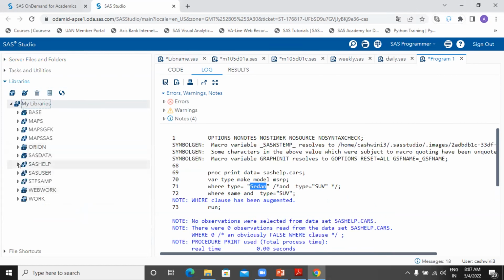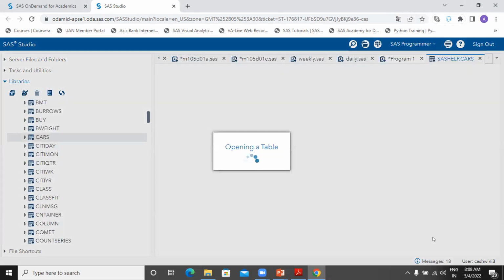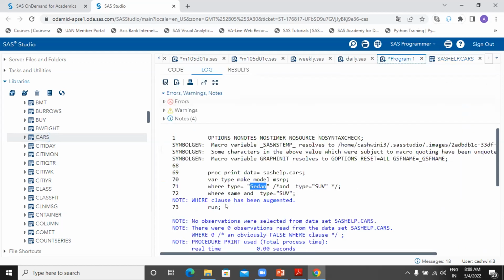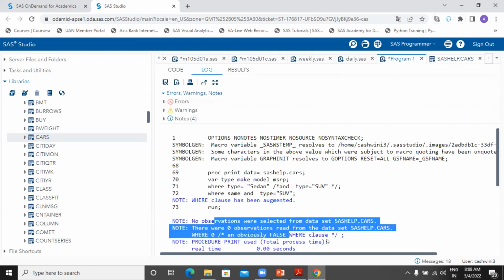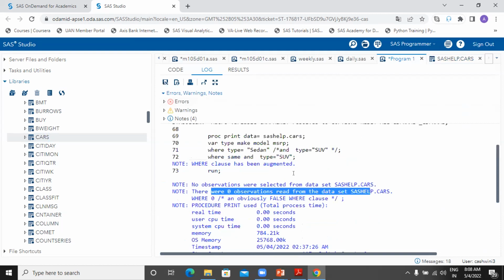It's SAS help, check for cars. So this criteria of both the values, it's not matching. Hence, it's not selecting the value. Sedan is true, but the criteria along with this, with sedan and SUV, is not coming true. That is why it's not able to select the values. So it's telling it is zero observations selecting from your sashelp.cars where you're selecting for both the criteria.